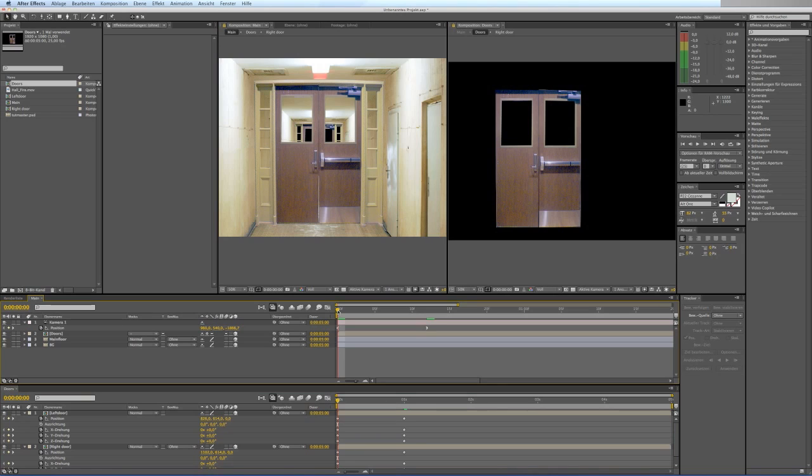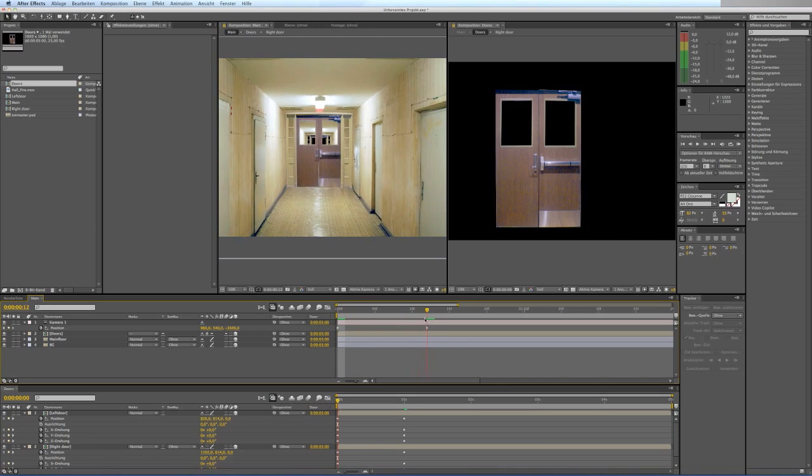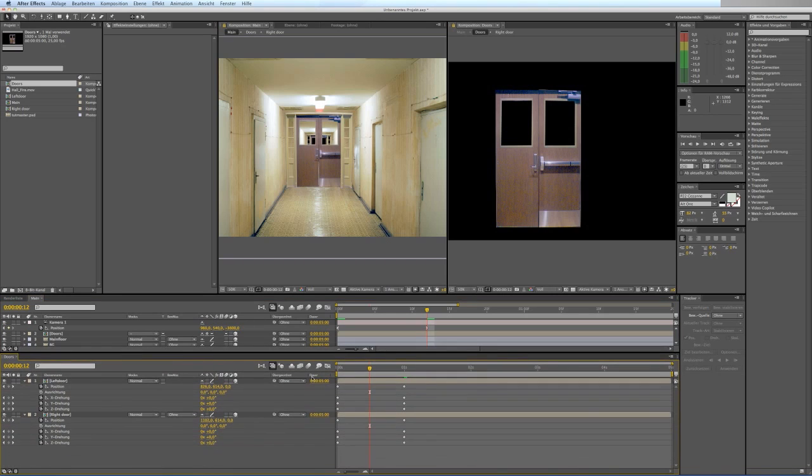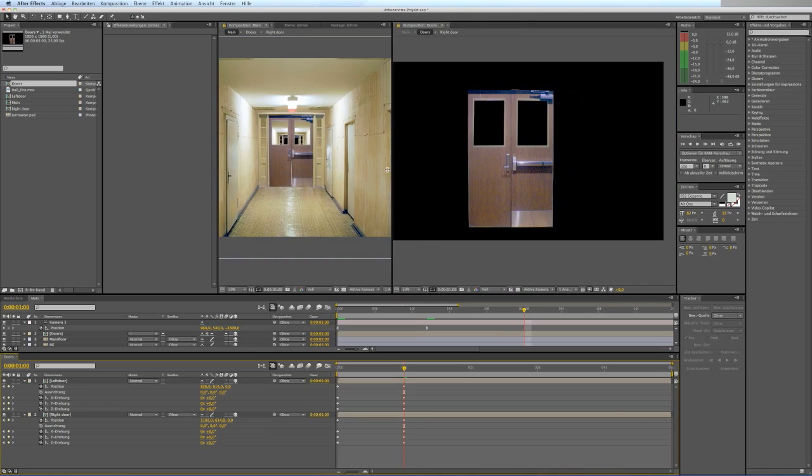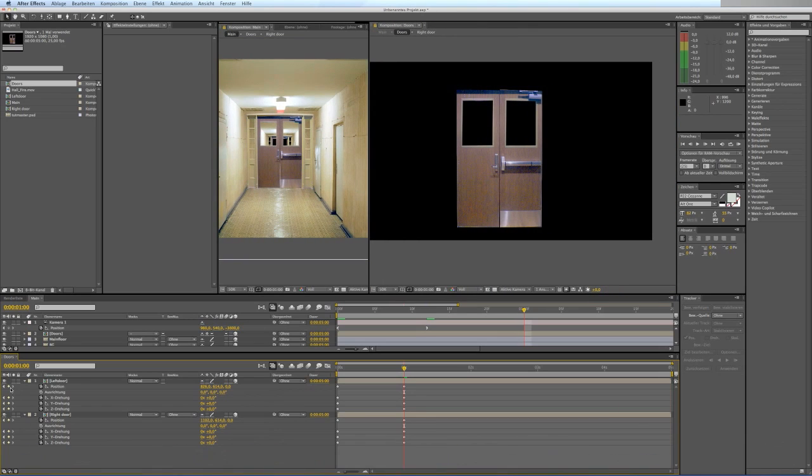So in the main timeline, it's getting a little tricky now. Go to the last keyframe from the camera animation. And now jump back to the doors timeline. Also to the very last keyframe. Close this one here a little bit down. And let's just animate it for now, one door in the Z position.